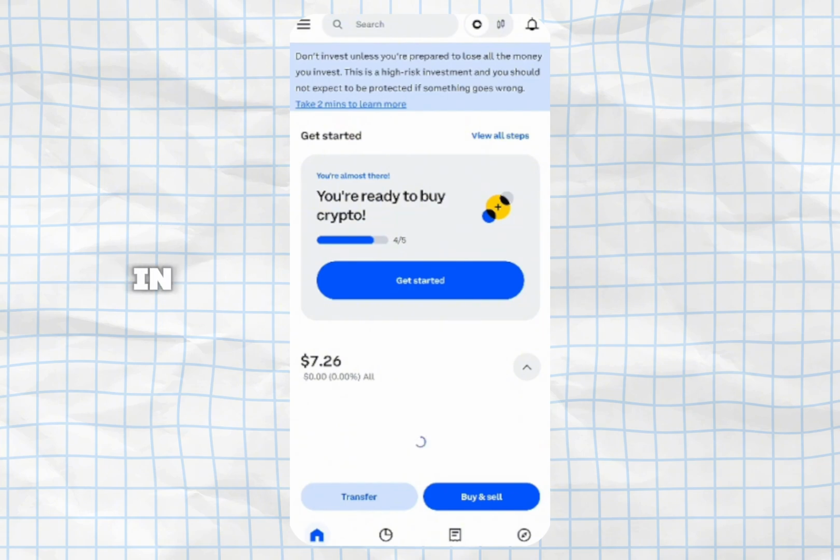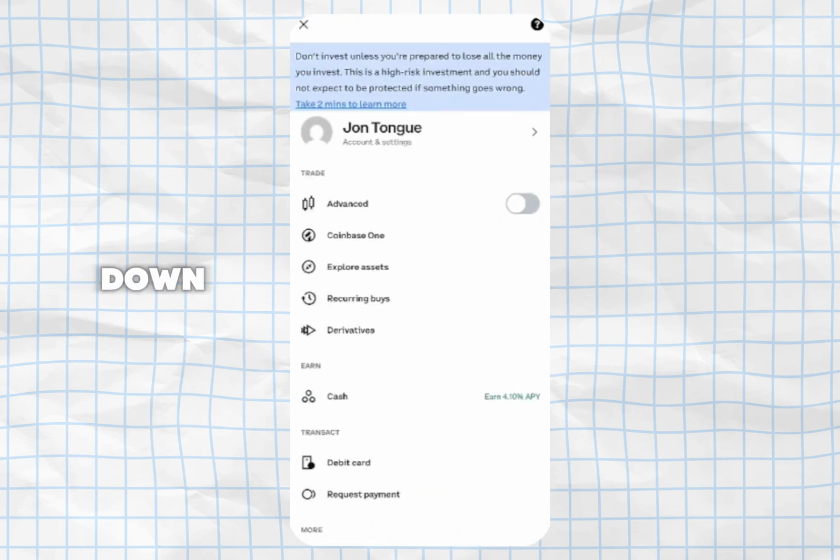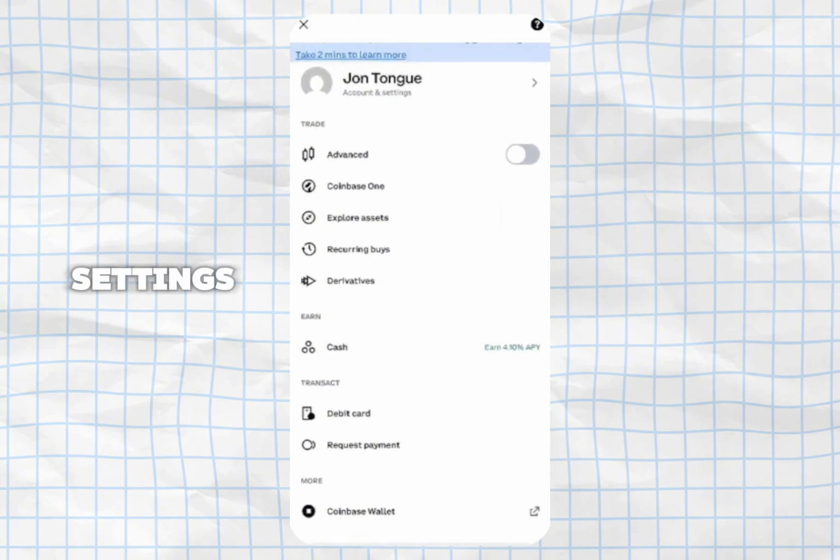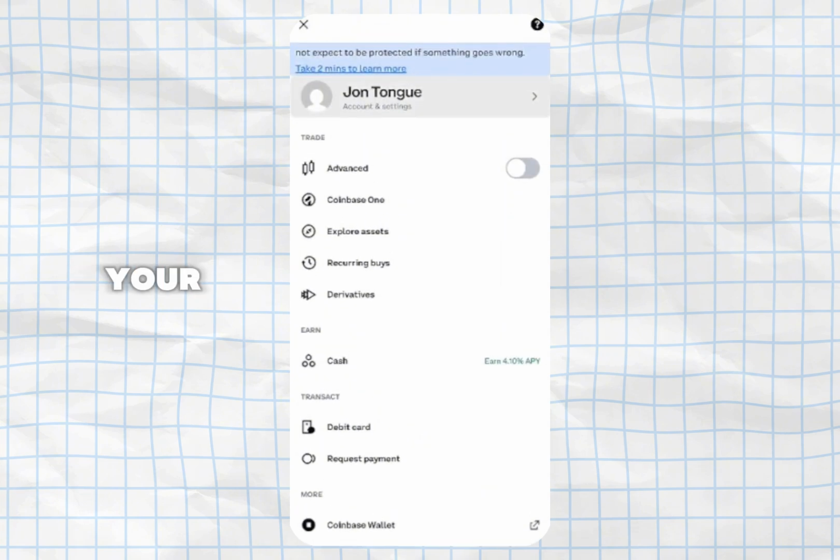Now that you're signed in, take a look at the upper left corner of your screen. You'll notice 3 horizontal lines. That's the menu icon. Tap on it to open the main menu. From there, you'll see a range of options. You need to select Account and Settings, which will take you to another screen with various options related to your account configurations. As you scroll down, keep an eye out for Change Security Settings. This section is where you can manage your key security details, making it vital for maintaining the integrity of your account. Tap on this option to proceed further into the settings.